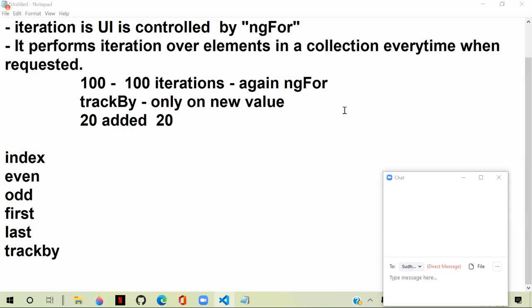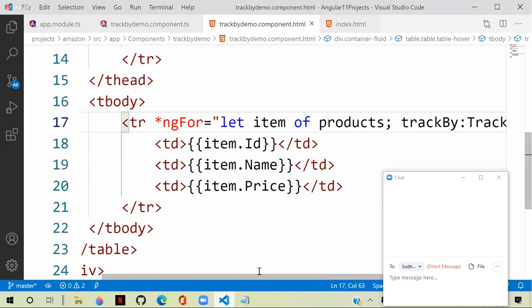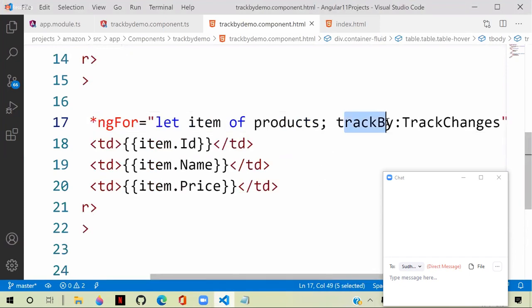If it is identifying the change at the index, that means it is identifying at which index the change occurred. Don't think that it is counting the index, 3 are there, 4 are there. It is not counting the index. It is tracking the change at the index. Tracking the changes means that at whichever index the change occurred, that index will be iterated. Understood? Right.